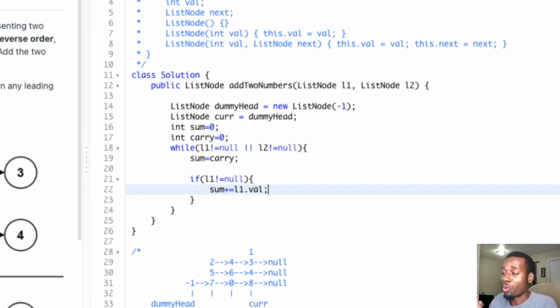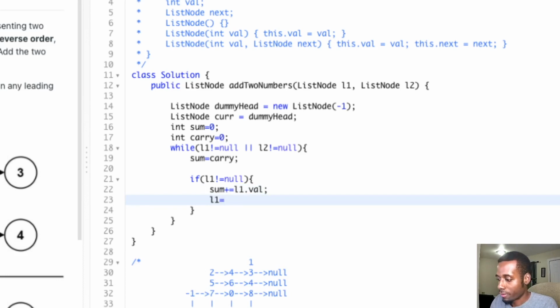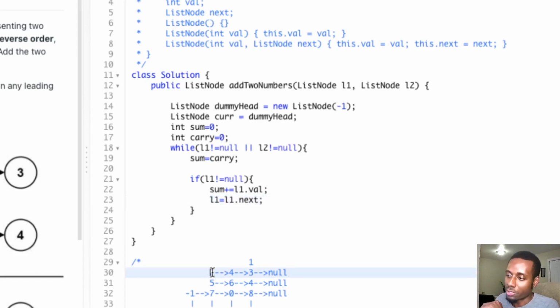If there's a value to be processed, we add L1's value to the sum, and then we move L1 forward by 1, since we just used the value. So it will be at 2. Since we added to the current sum variable, we move L1 to 4. That's the whole point of doing that. After we do that, we're going to be in pretty good shape.